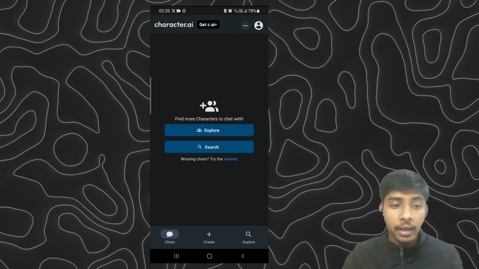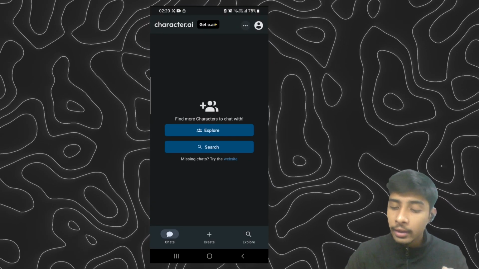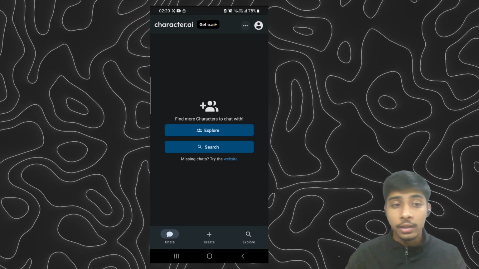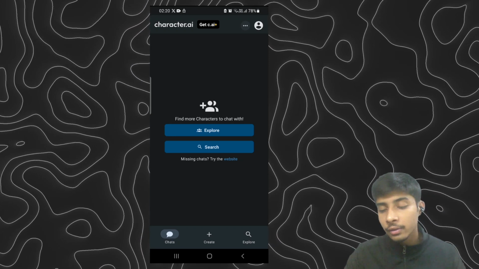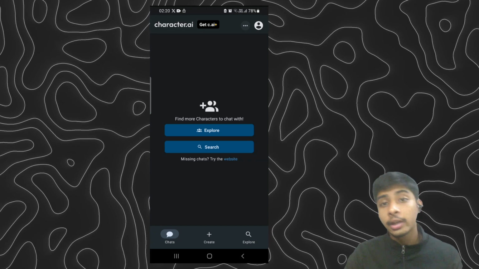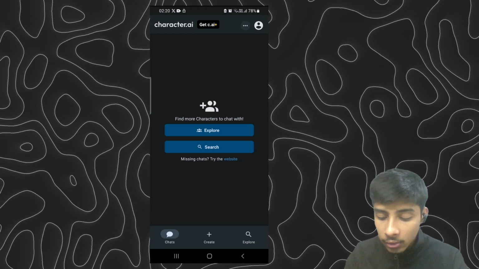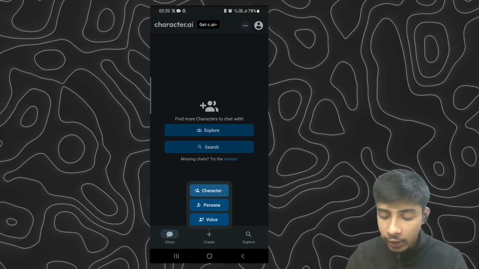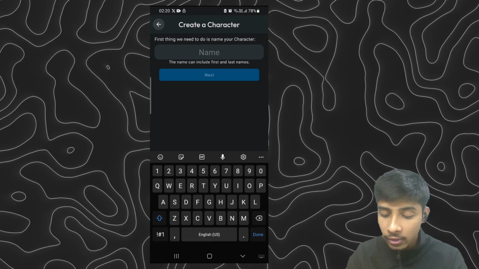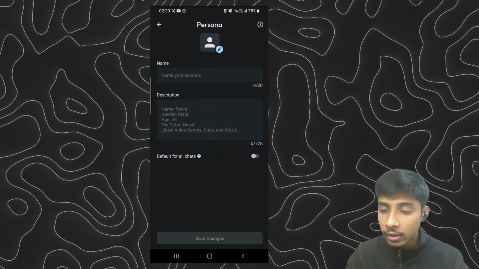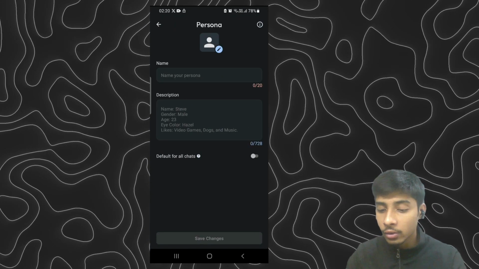In Character AI, you can talk to any character, real or fictional. You can have a conversation with anyone and also create your own character. It is basically for fun. So let me introduce it. You see here you have a create option. You can create a character for yourself, name it anything you like, or create a persona for yourself.